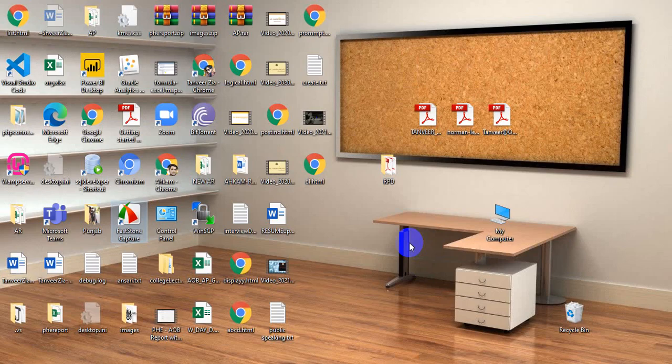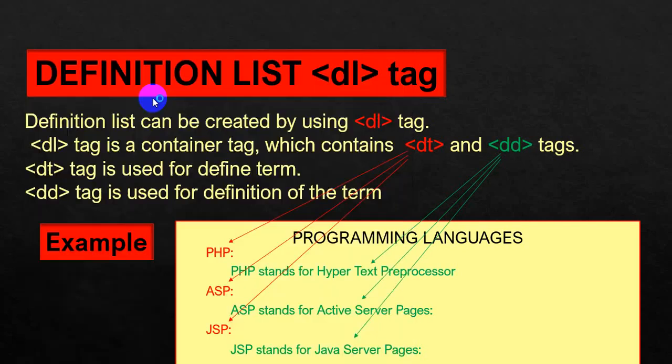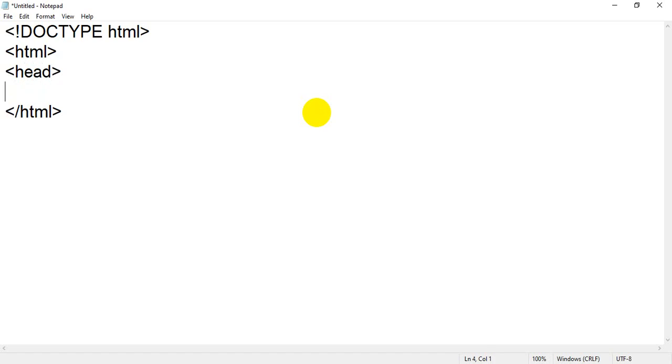I am moving to my desktop and I will start the notepad application. Inside that I have to use HTML5, so the first line will be doctype, and the doctype will be html. After that I will use my regular HTML tag to create any HTML web page. The first tag and last tag will be html. After that I will add the head tag, and after that the closing head tag. This is the required HTML structure which is compulsory to create any HTML page.